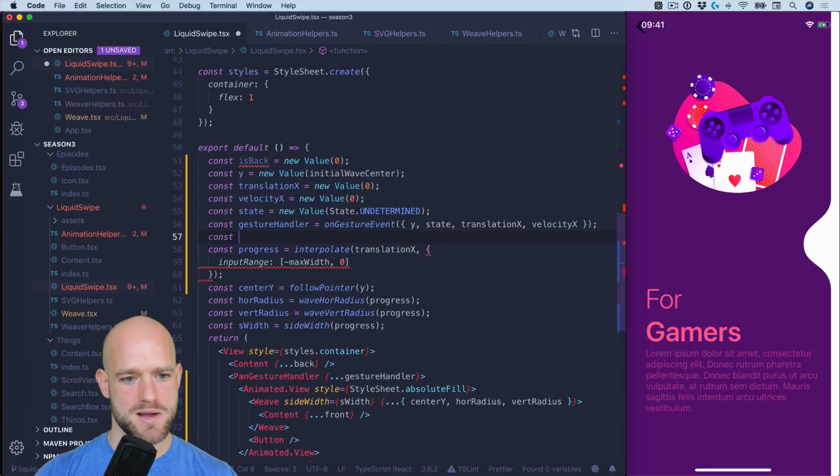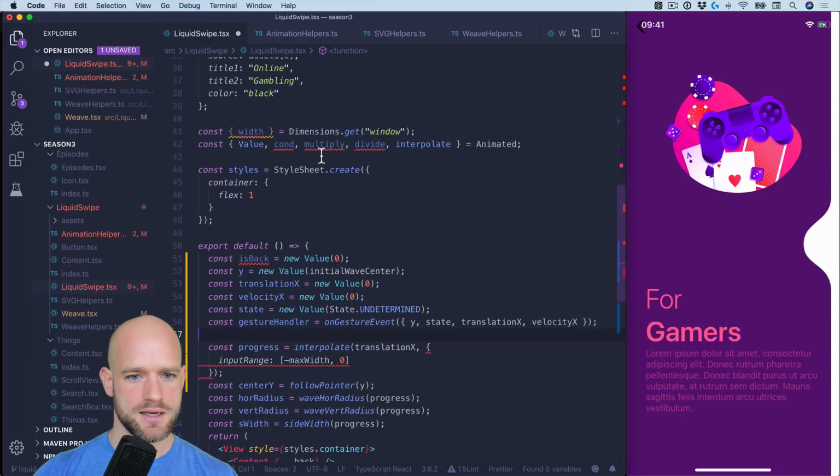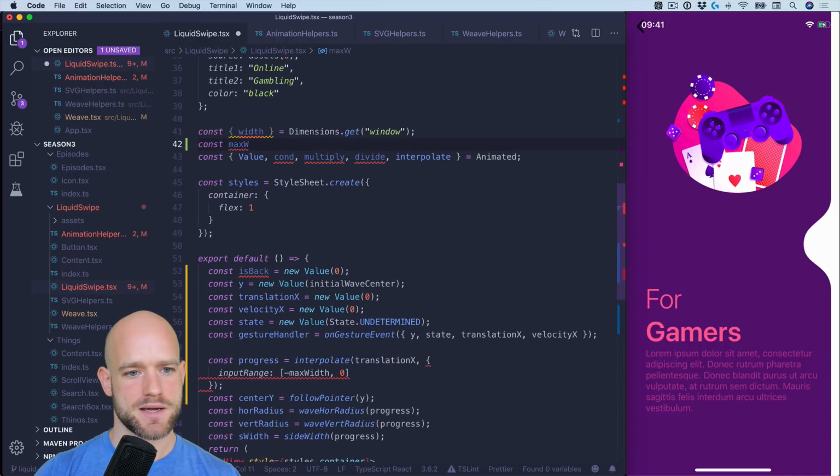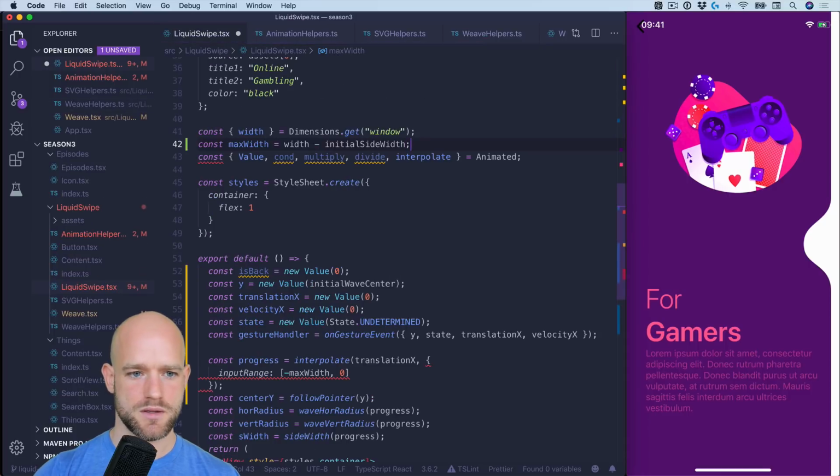And so max width, or actually I can move it here. Max width is simply width minus initial side width. Okay.